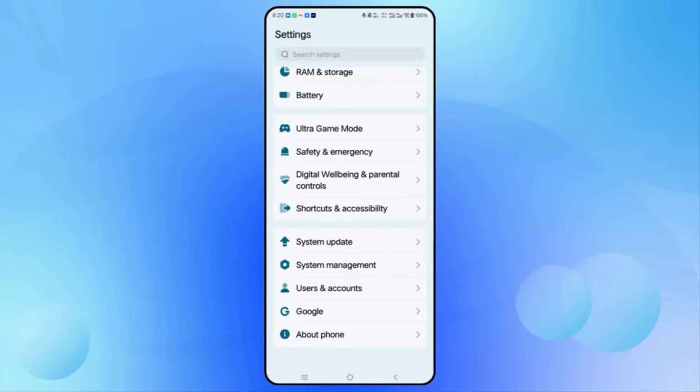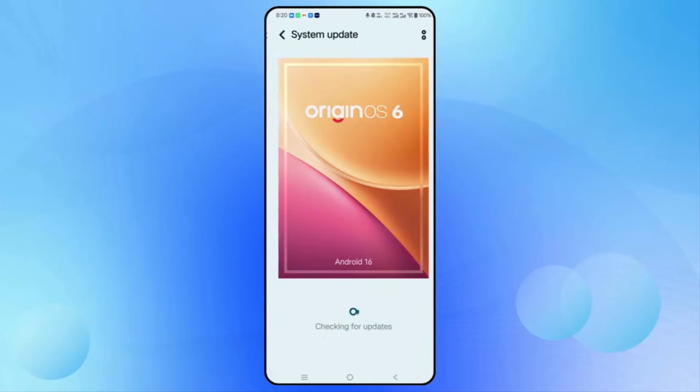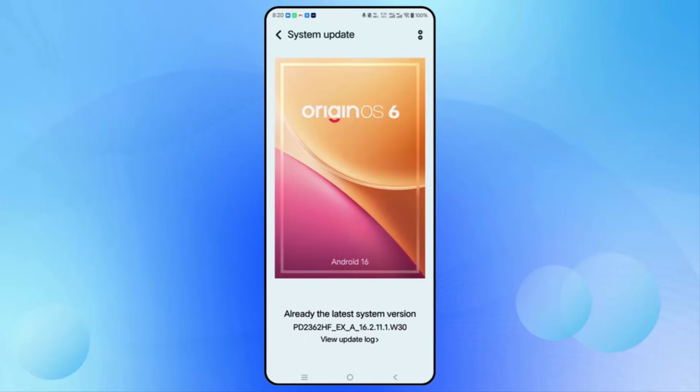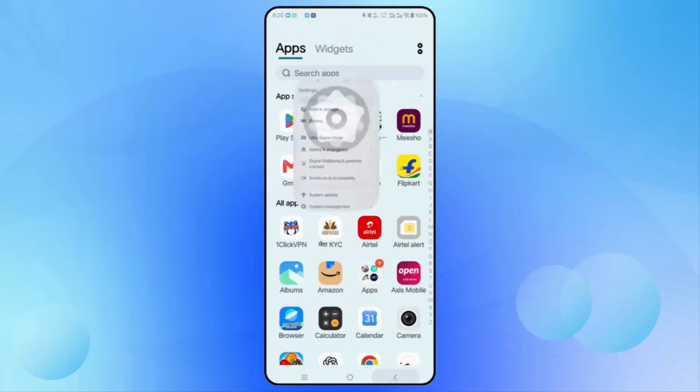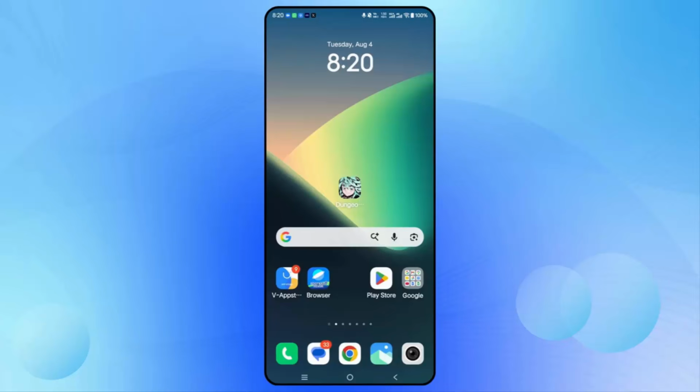If this also doesn't work, you should check if your phone OS needs any kind of update. For that, go to settings. After that, go below, click on system update, and here you have to check if any update is available. If yes, update your phone OS to the latest version, and after that launch the game and check.